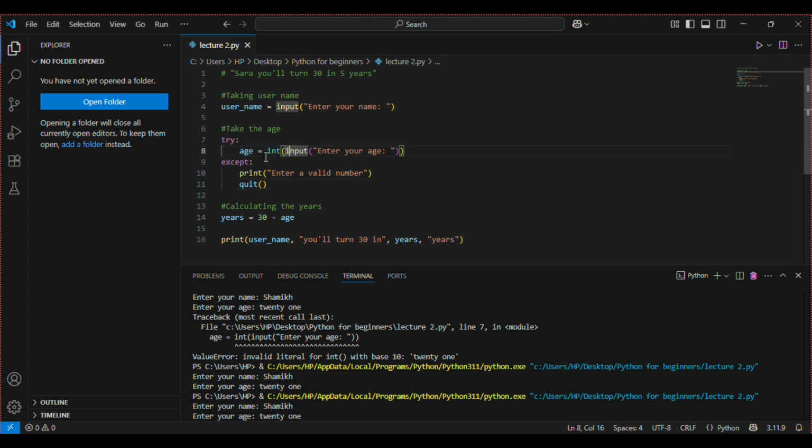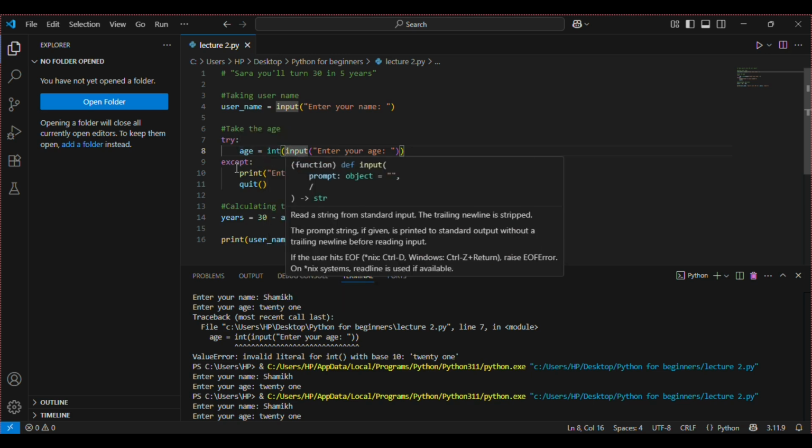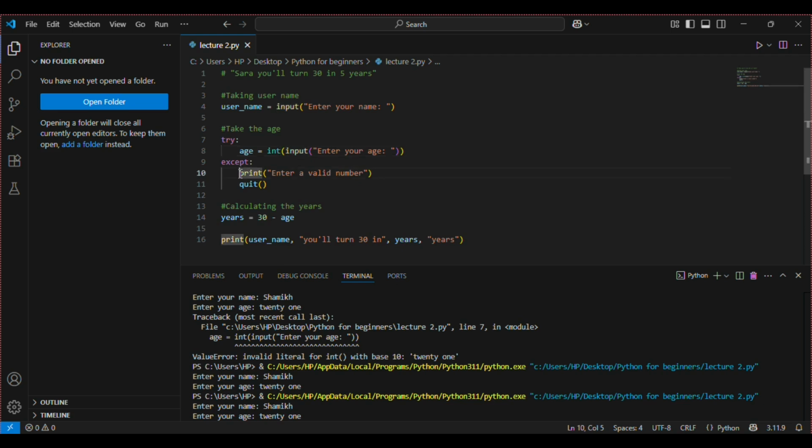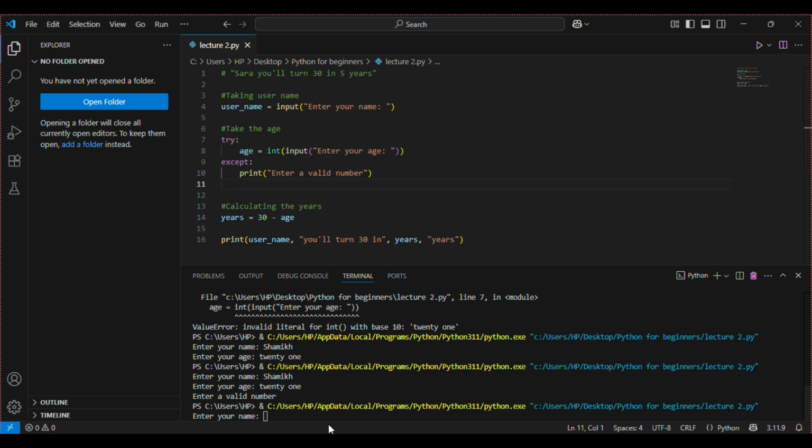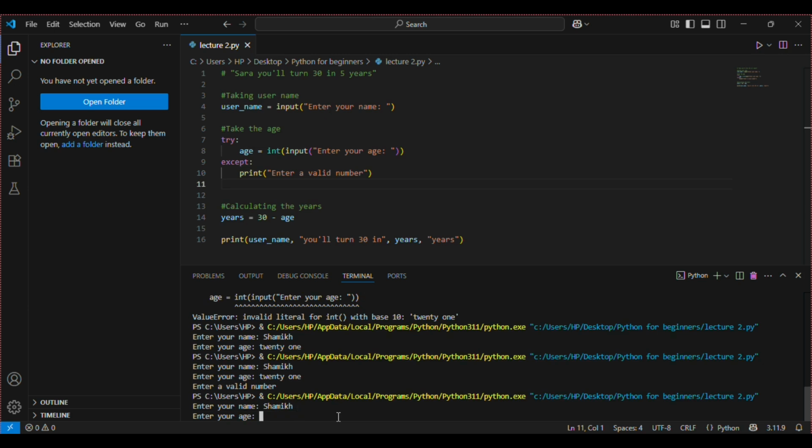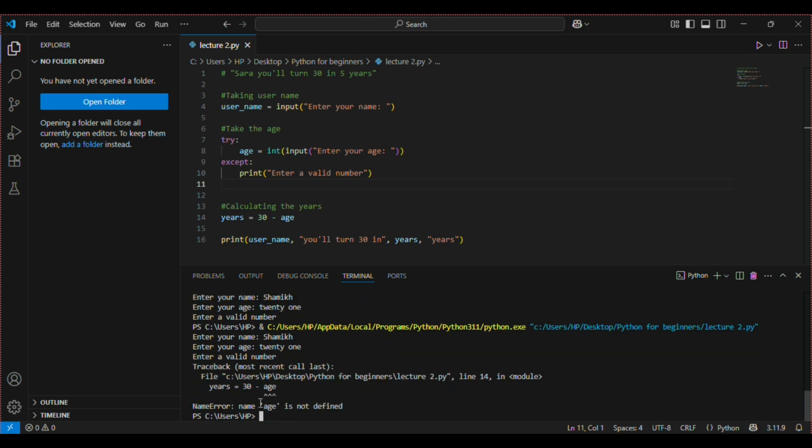And if it cannot convert it into an integer, it will run this except code, and we'll say print enter a valid number. And you have to use the quit command as well. Let's say I do not use the quit command. Let's run this code again. Shamir, 21. Now it gave an error.